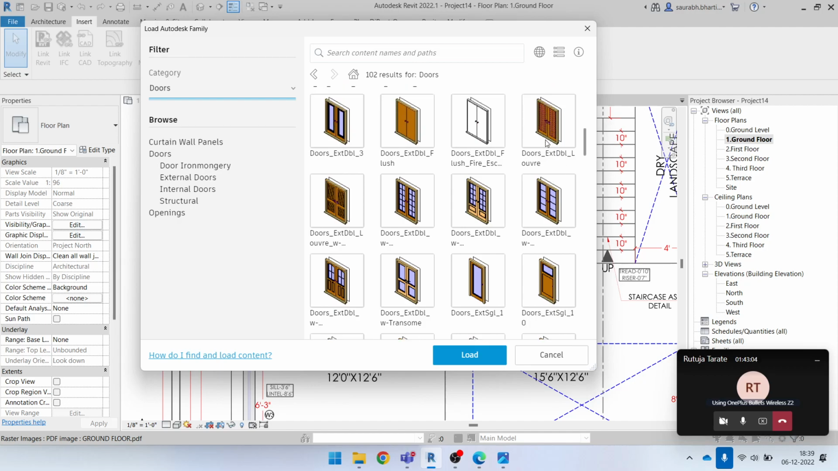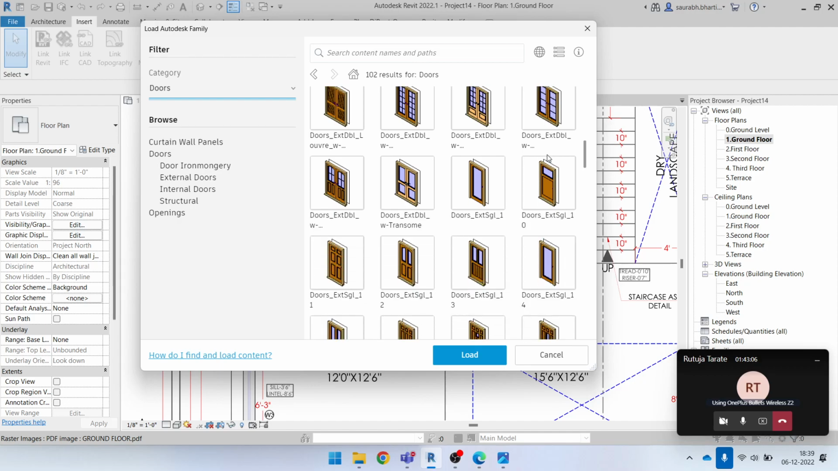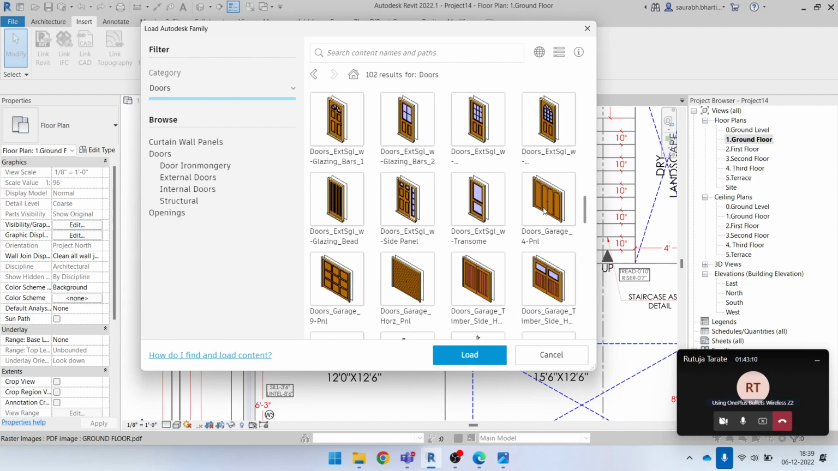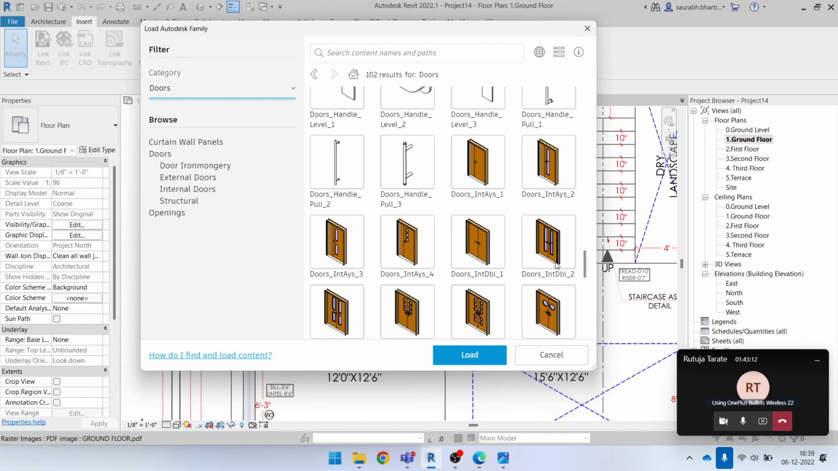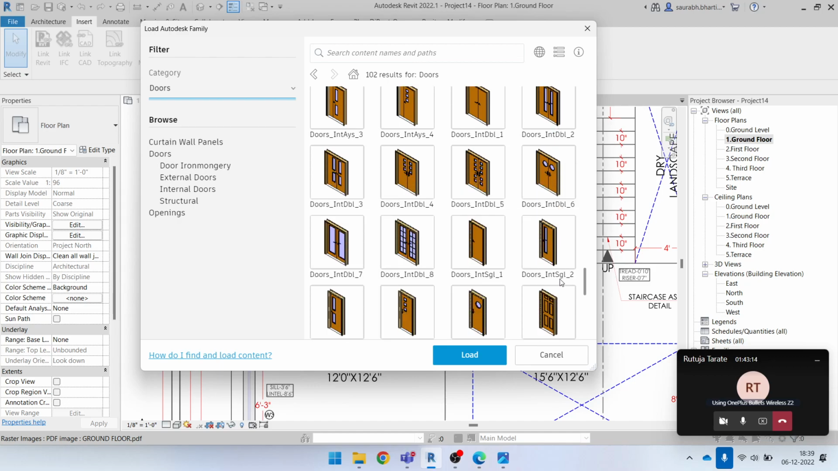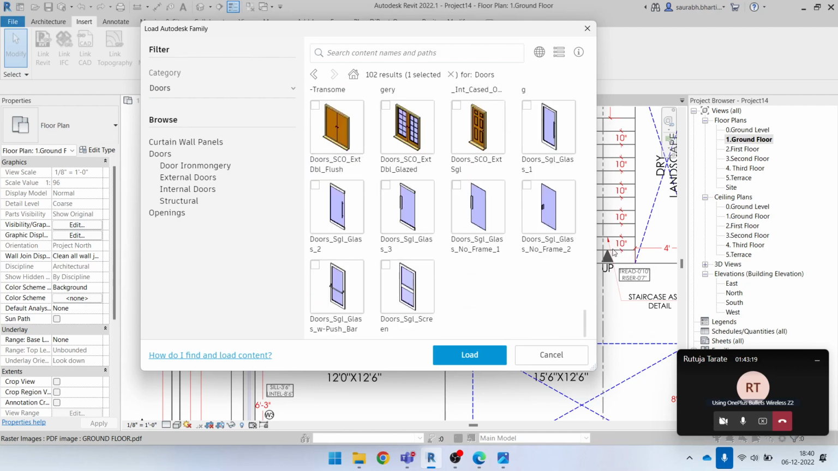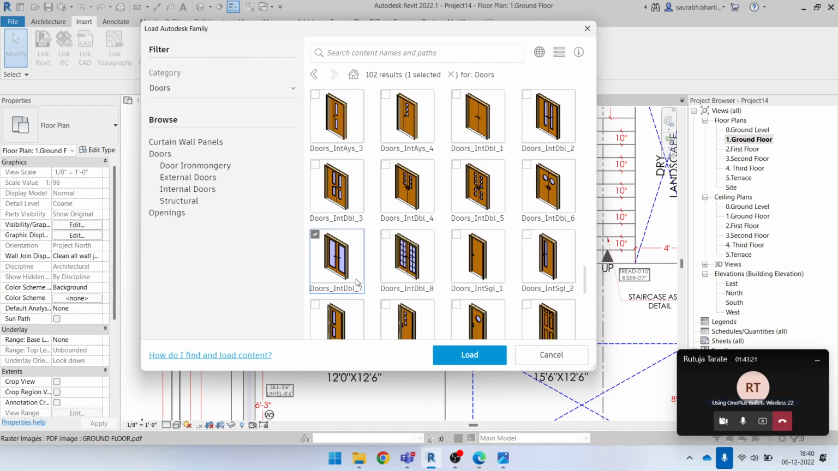For example, I want to take a double door. Last time I imported a single door, I will now import a double door. So let me just search for the double door here. I think I kind of like this one, so I will just import the one that I selected, that is Door-Int-Dbl-7.